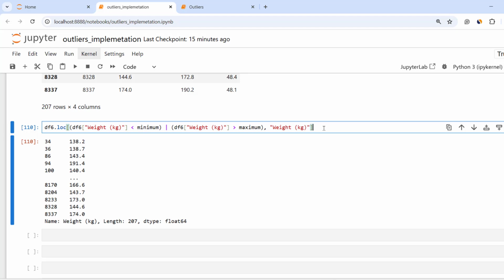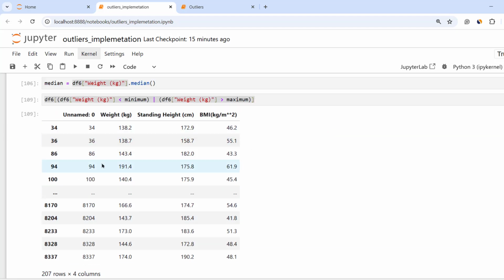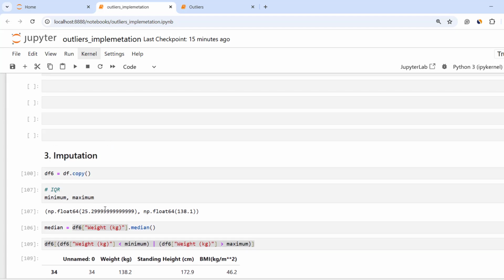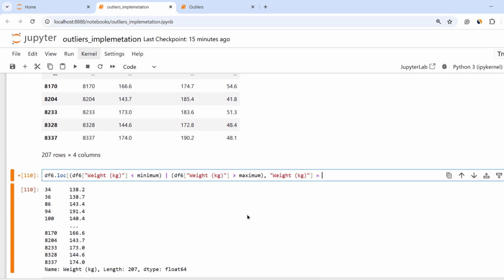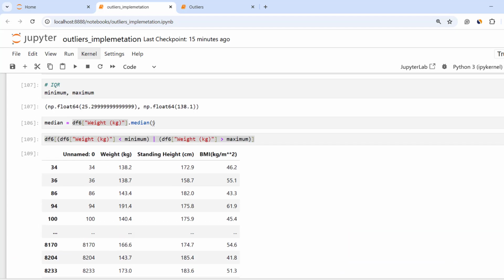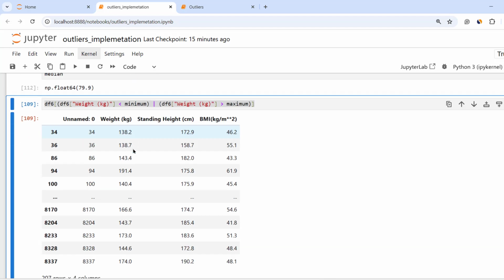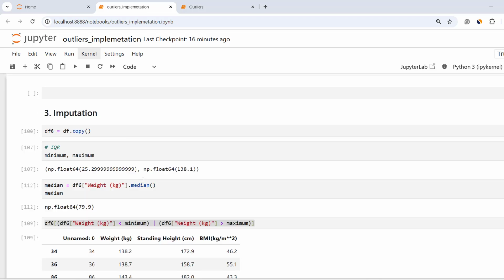Now I'm going to replace the weights that are less than 25.9 or greater than 138.1 with the median. If the weight is less than the minimum or greater than the maximum, those weights will be replaced by this median that we have already calculated. So this was 79.9.